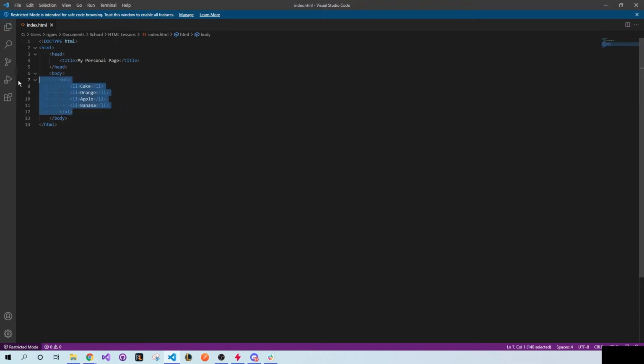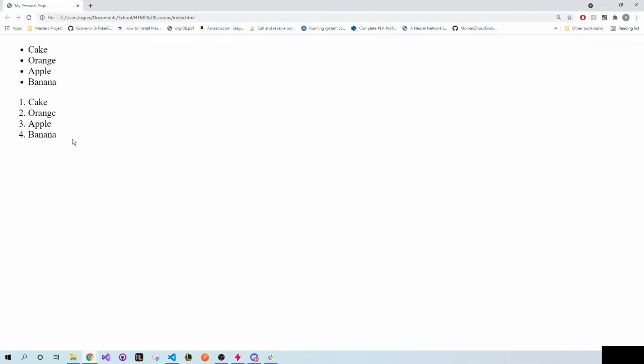Now let's do the same thing but create an ordered list and see what happens. Whoops, not OR. OL. OL stands for ordered list. Save that. Refresh, and here you go. You can see here that we created an ordered list and an unordered list.